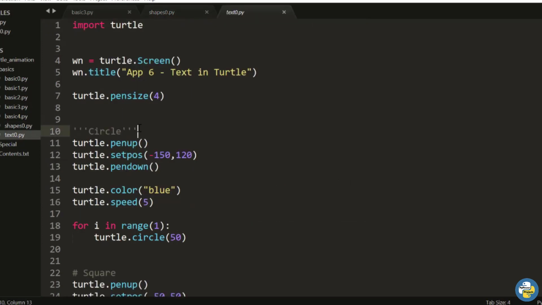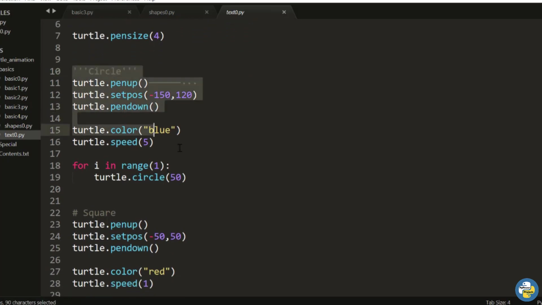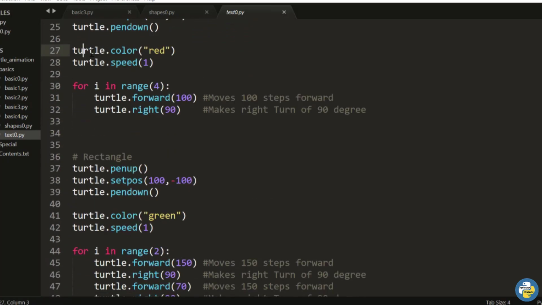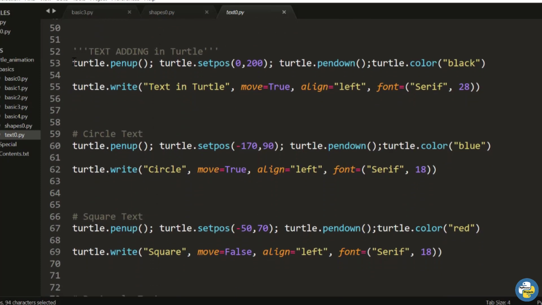And last is text, how to plot or write characters in turtle. How to write text in turtle is presented in this code. The same code is here. This will draw a circle, this is the square, and this is the rectangle. So nothing is changed, only this particular code is changed here. This turtle.write function is the function that writes text in your window, and this is the string that we want to write here.